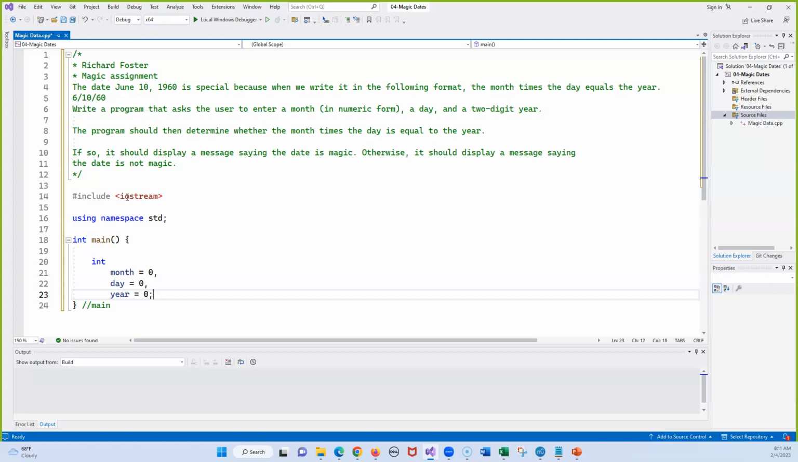So let's go and have a nice prompt. So we have cout, and you want to be very specific to the user. What is the month? And I'm putting a question mark, a space, and notice no endl. Repeat, no endl. Then we're going to do a cin month.